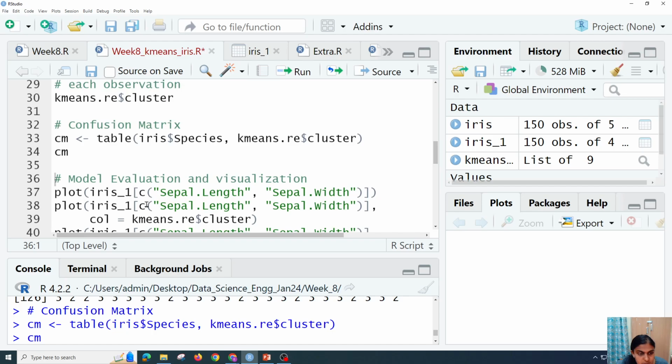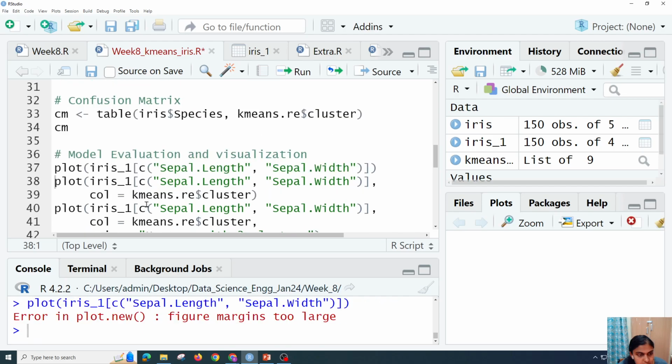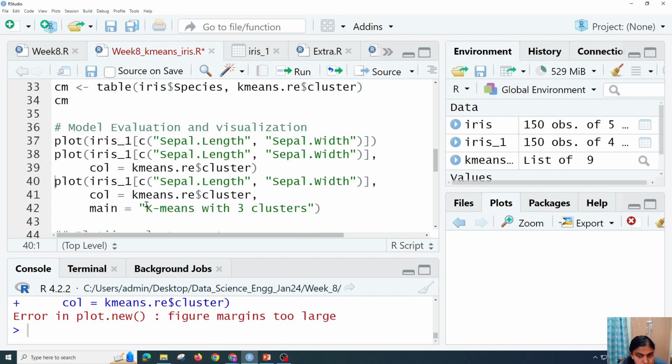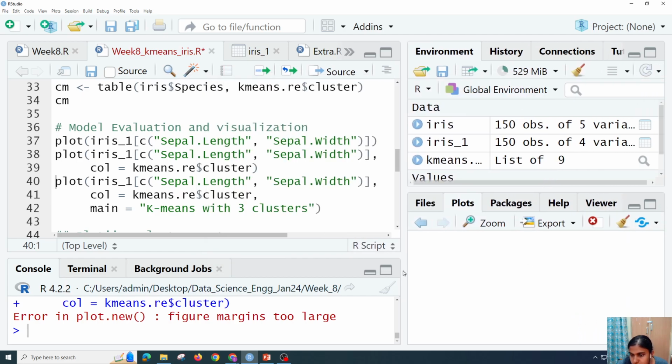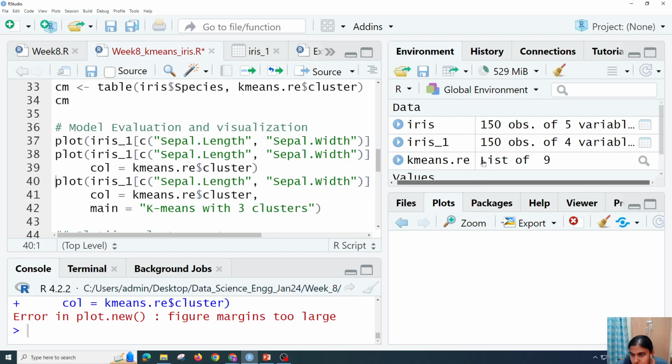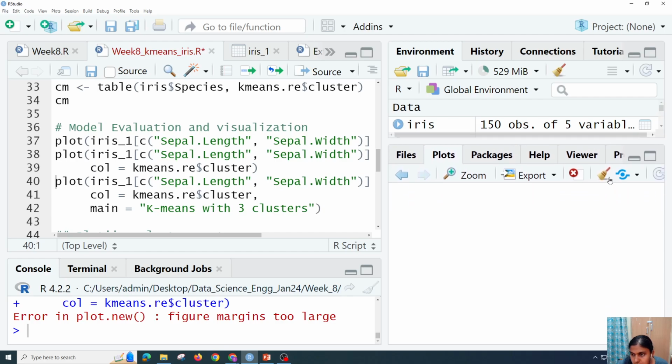Now we will plot this and see how it looks. I will be plotting iris1 sepal length and sepal width, and in that I'll be putting the clusters. Just wait a moment.